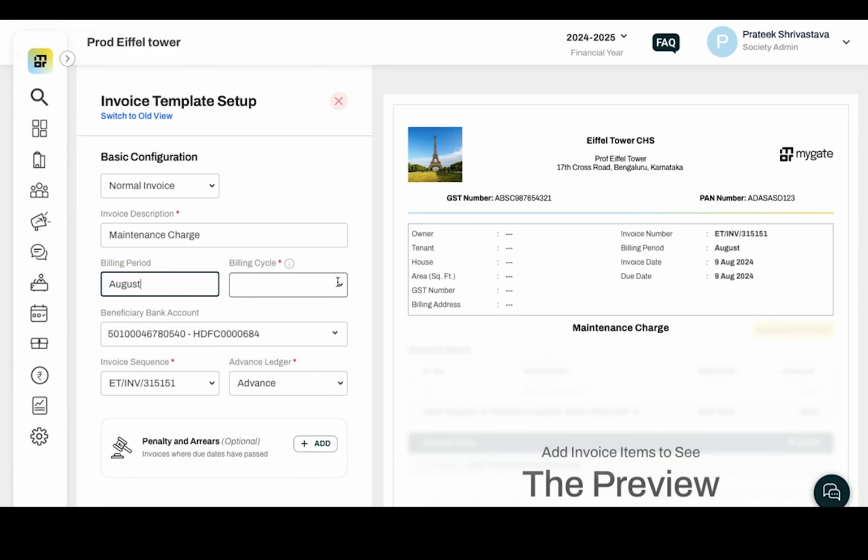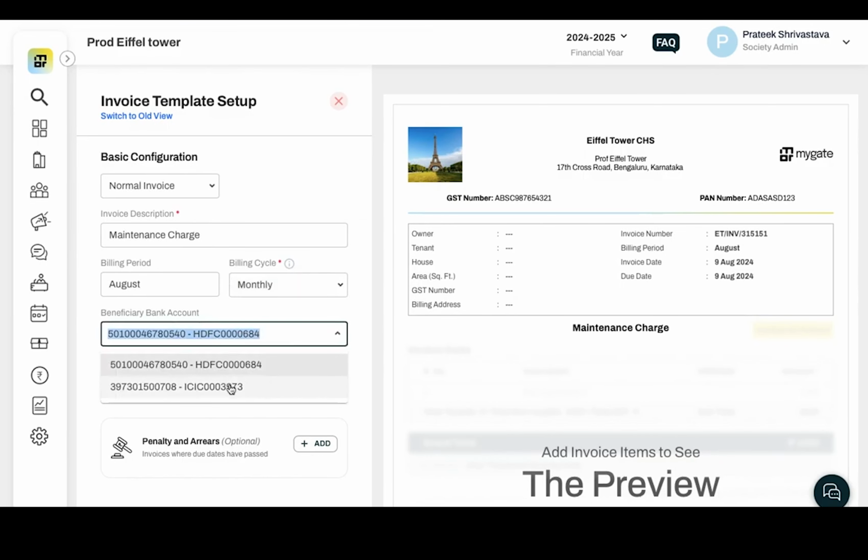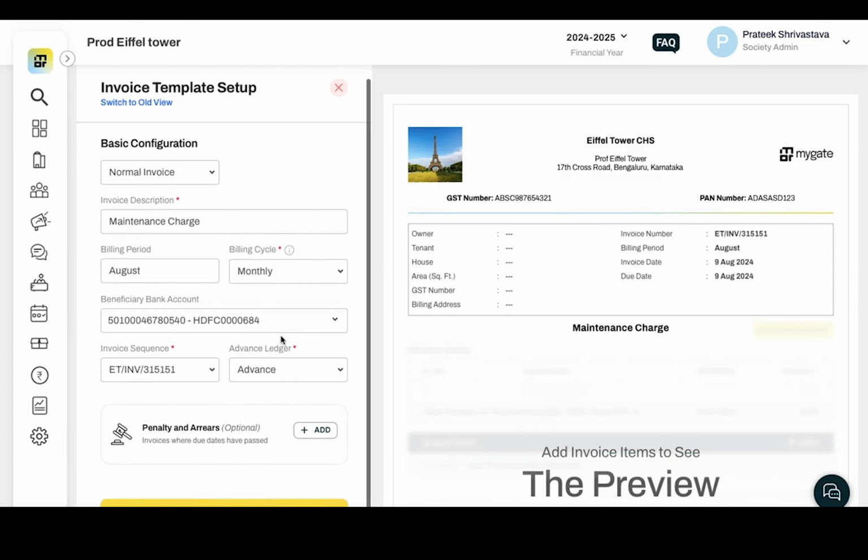Under the billing cycle option, you can select your billing cycle as required from the given options. This helps in area-based charges calculation and GST exemptions. You can select the receiving account number under the beneficiary account section. Whenever any resident makes payment using the Mygate app, the money would be deposited to the selected account number. We also have an option of changing the invoice sequence and advance ledger if required.